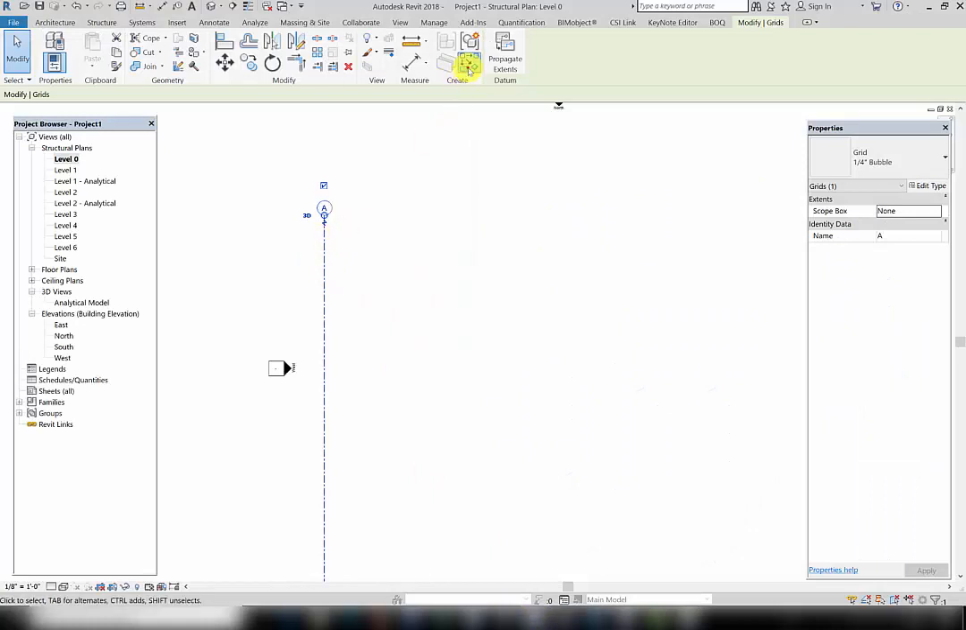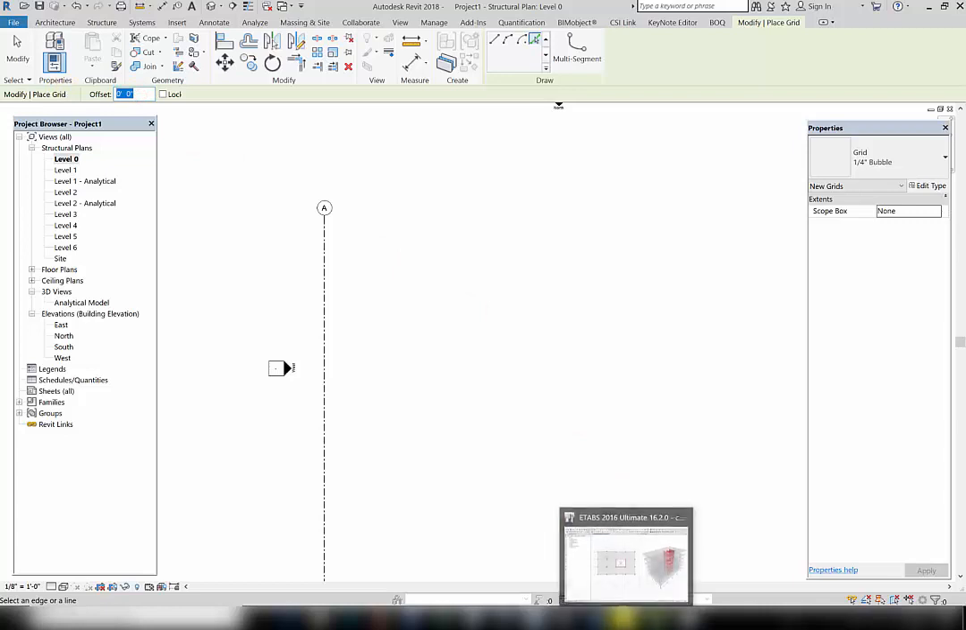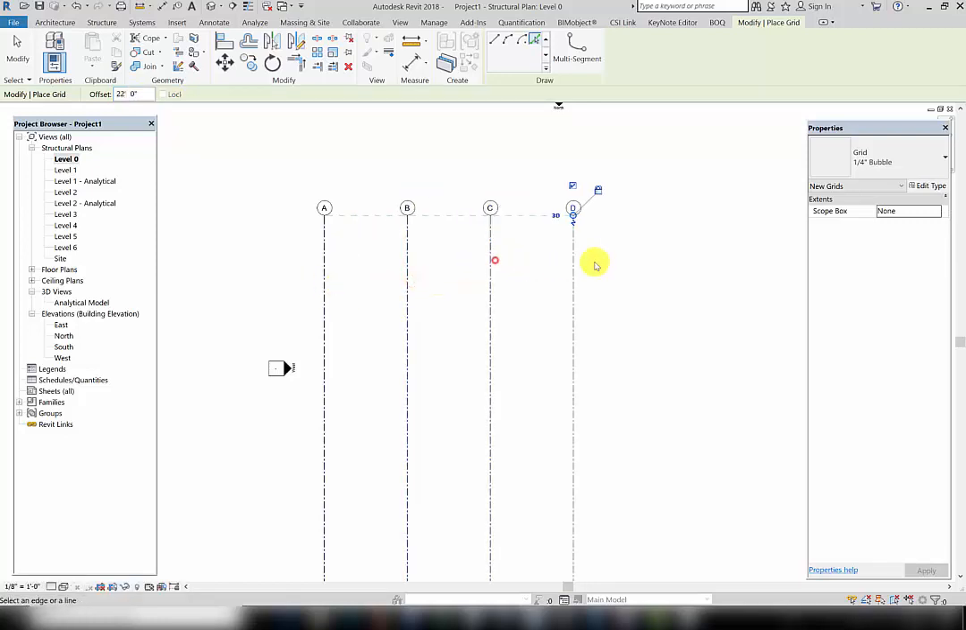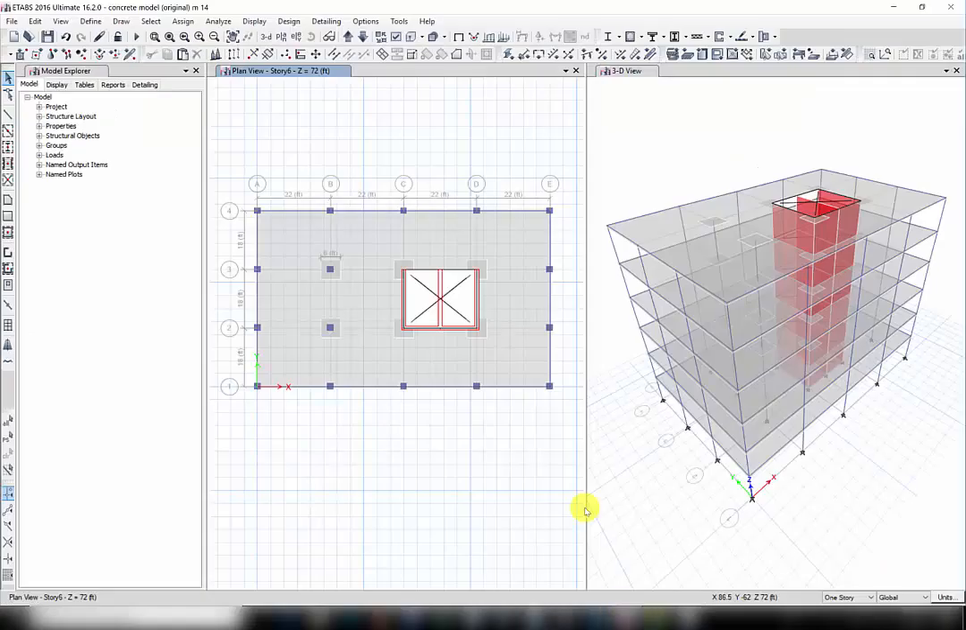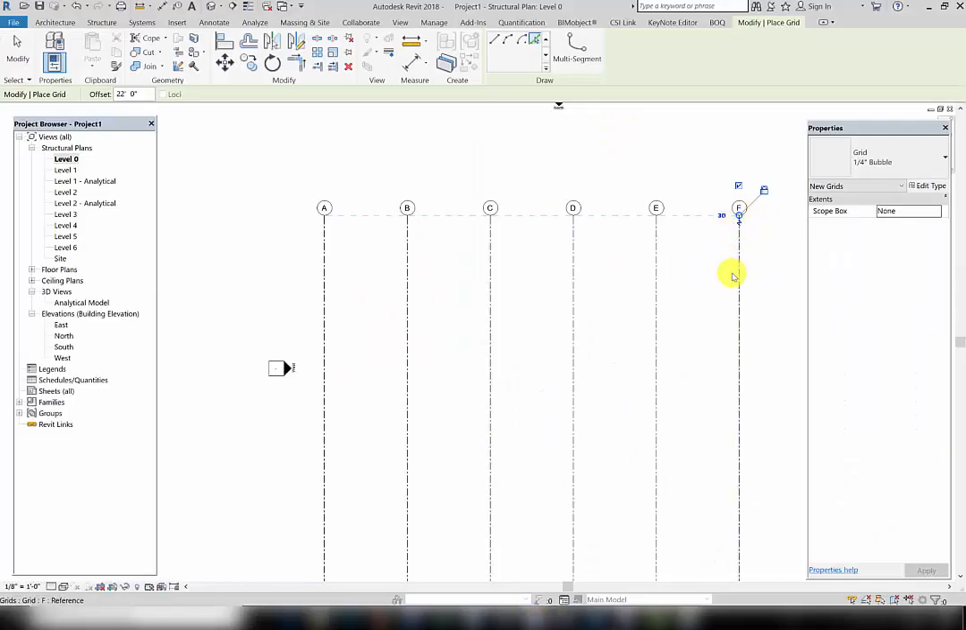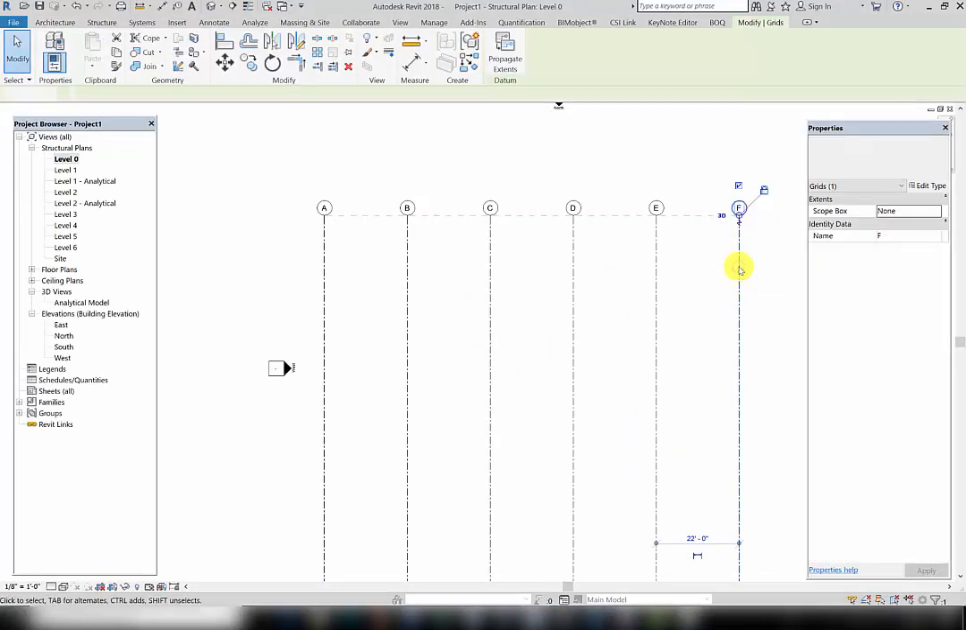So we'll do the same thing as we did in levels. We enter 22 feet and offset, and we'll have up to 5 grids and 4 bays. So here we have 1 extra, so I'm going to delete that.